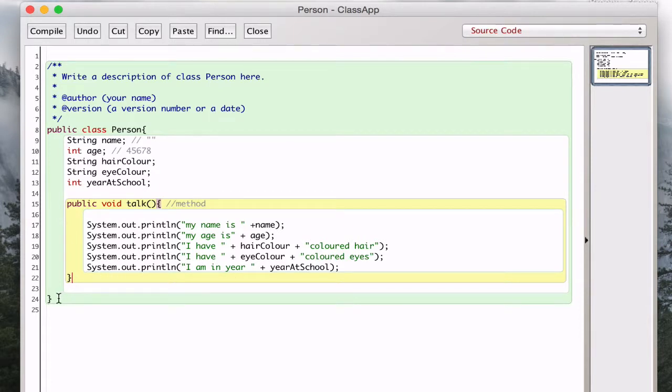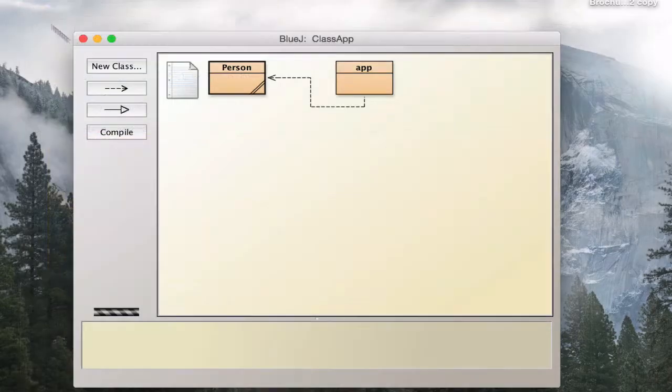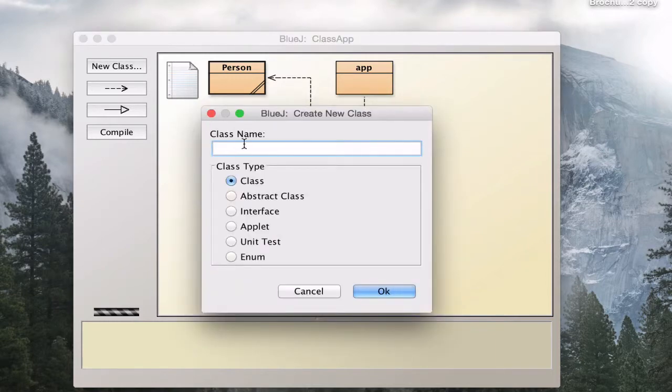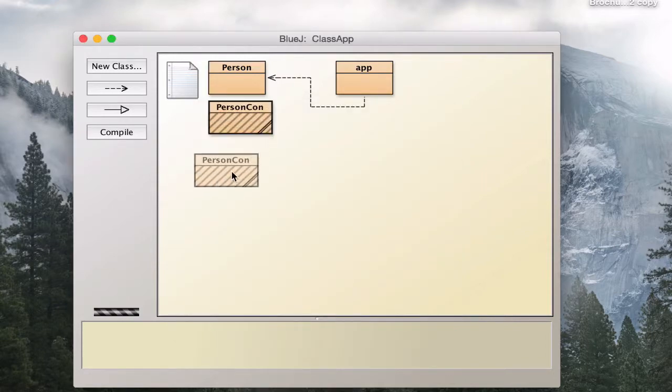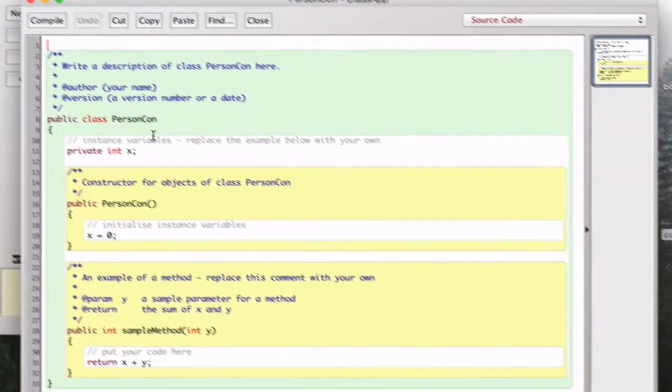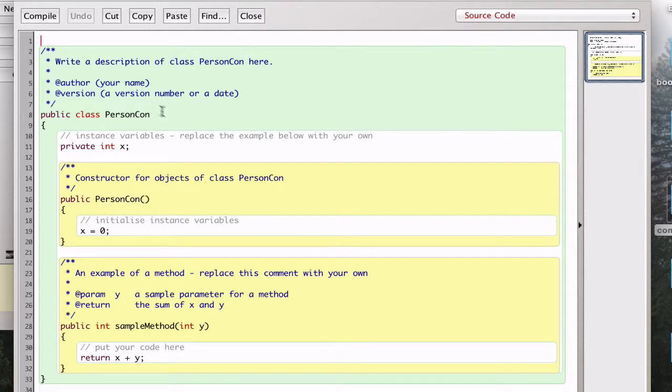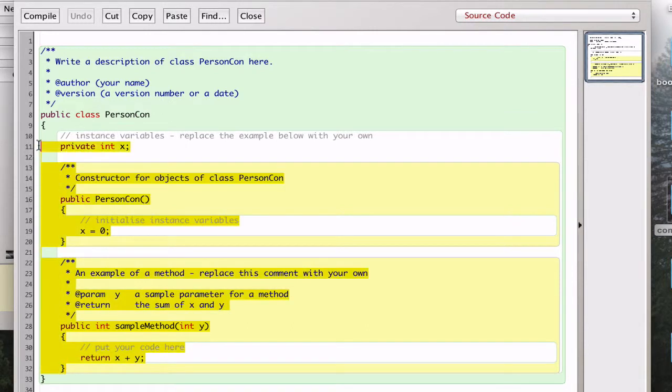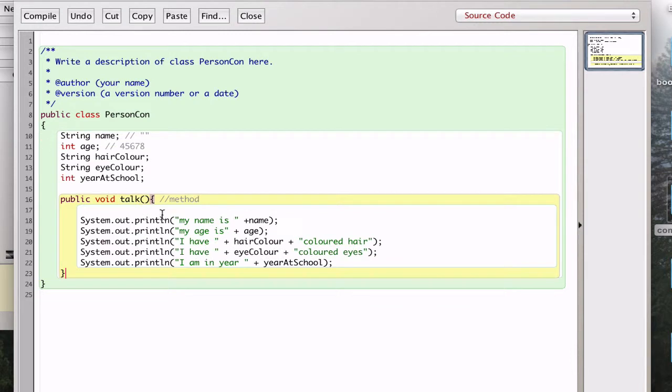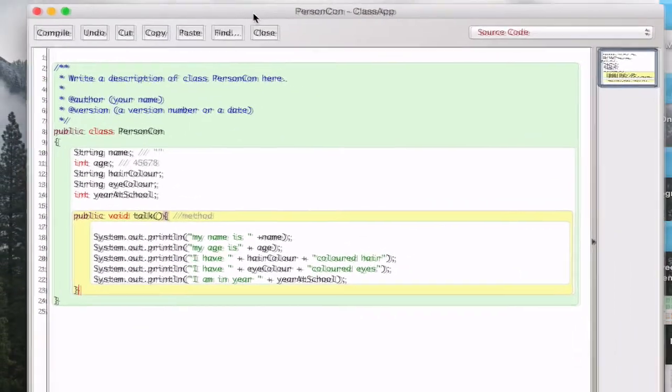So I'm going to go ahead and copy and paste everything within the class. So I'm going to exit this, and I'm going to go into new class, and I'm going to call this person constructor. So I'm person con. That's my new class name. Anyways, so I'm going to go ahead and paste all of this in, and it's exactly the same. So it will still compile completely fine.